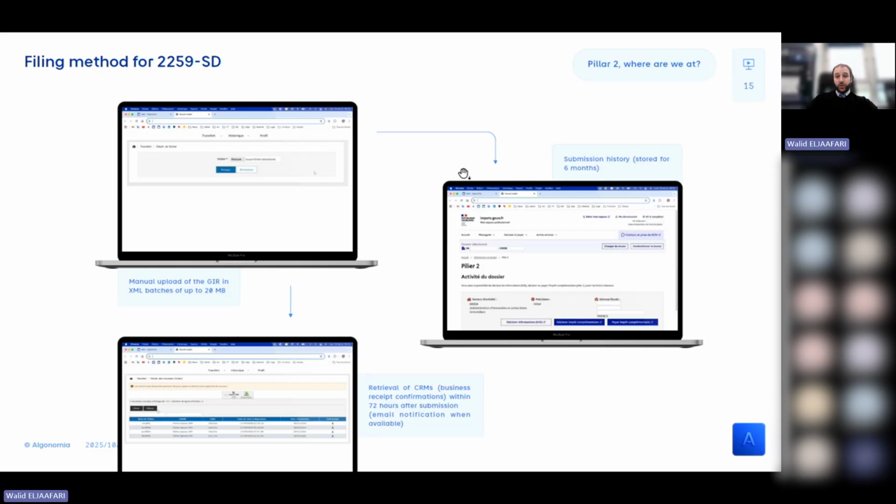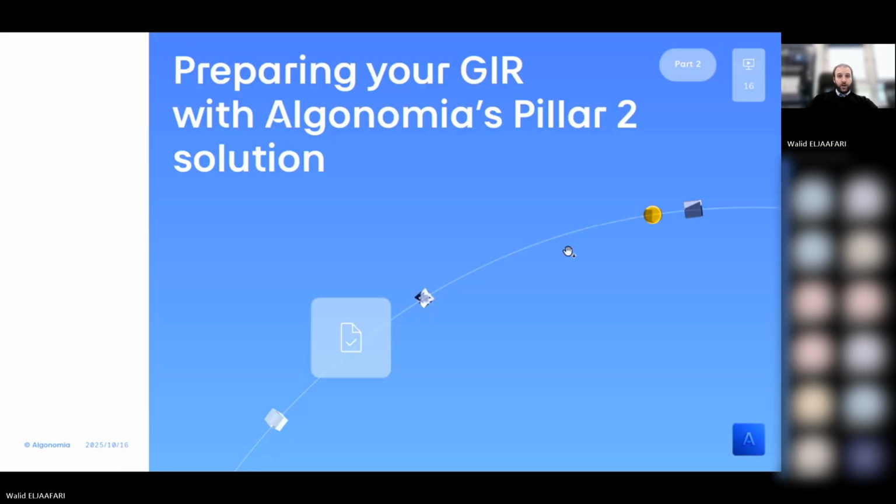You will have the ability to store the GloBE information return for 6 months in the interface as a history, but it will not be longer than that. Now let's talk about how to prepare this GloBE information return and also the additional filing that you may have to prepare.